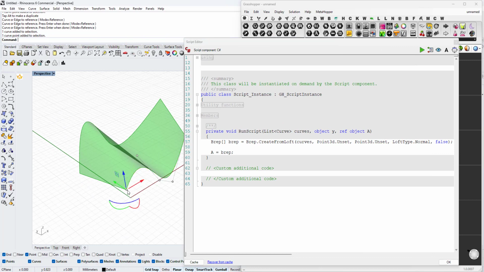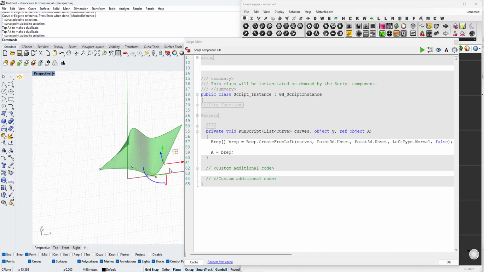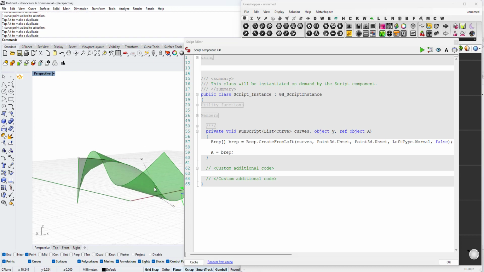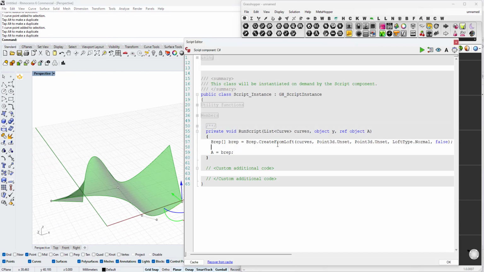It can be changed, of course. So this changes parametrically while changing the points of these curves. Okay, so how can we create a sweep?